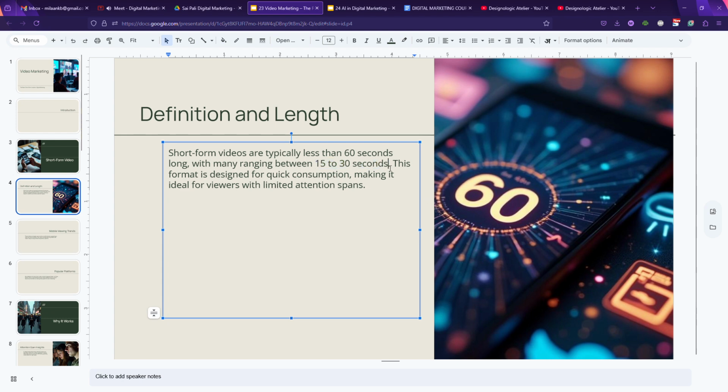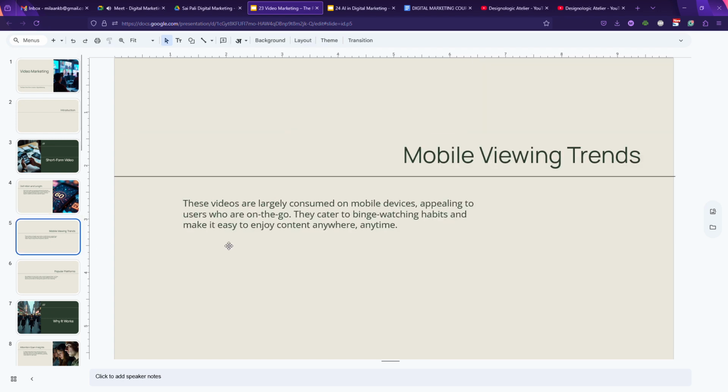Basically, if you see most of the children, most of the people all around who are glued to their mobile, they are glued to this 15 to 30 seconds game itself. They are just endlessly scrolling, going up and down on their phones. So those are the mobile viewing trends, because short form videos are largely consumed on mobile devices, appealing to users who are on the go.